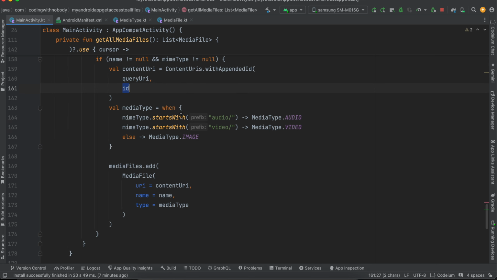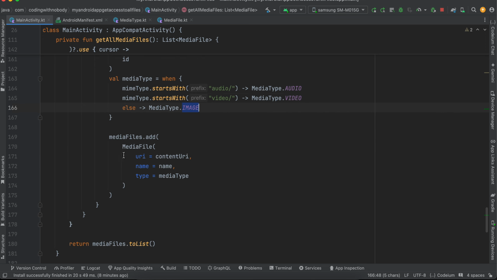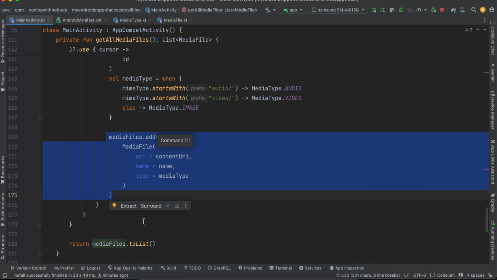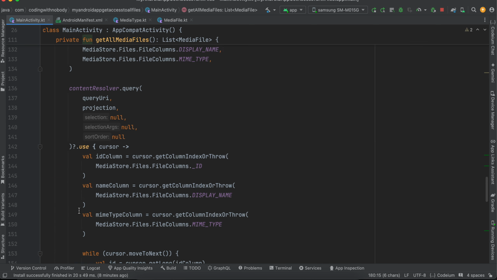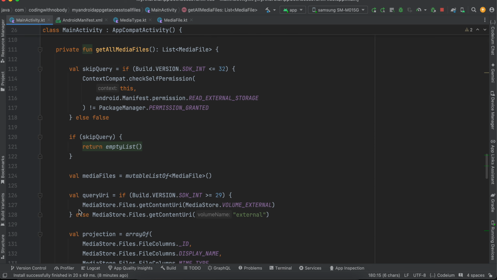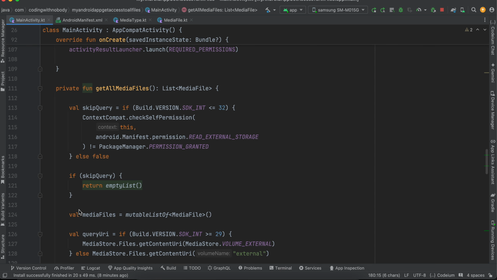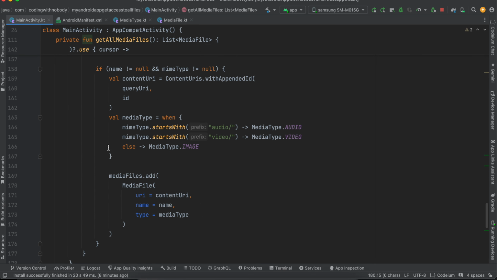And here you can see I'm checking if it starts with audio/, that means it is an audio file. If it is a video file, then it means media type video, and else if it is an image. And then I add it to our list, and then here I return our list as well. So that's it for getting all the files.